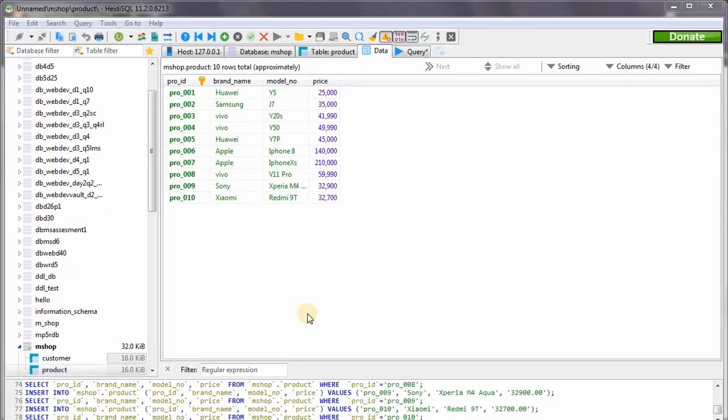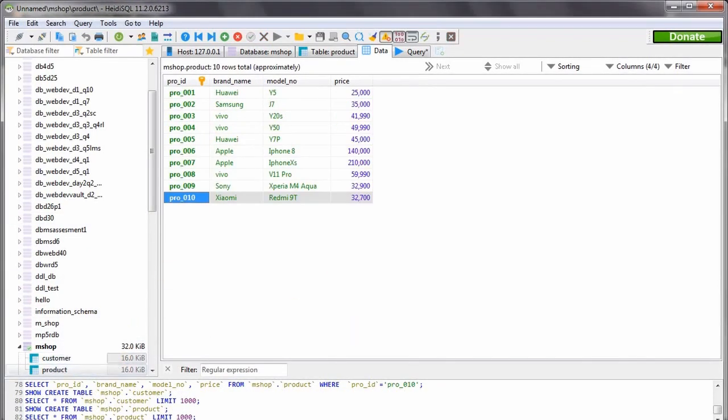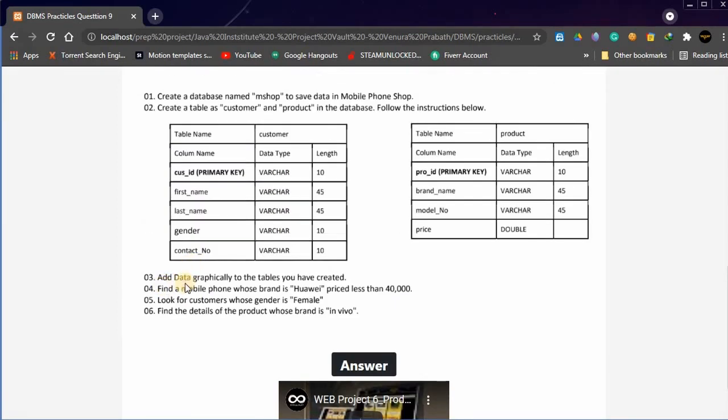Okay, here I entered all the data into our tables. Here is the data, and we completed the third part of the question, and let's go to the fourth one.